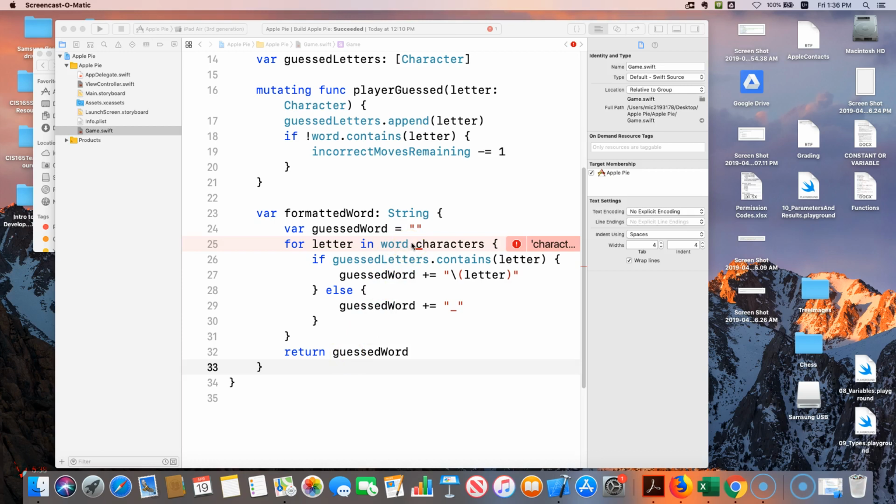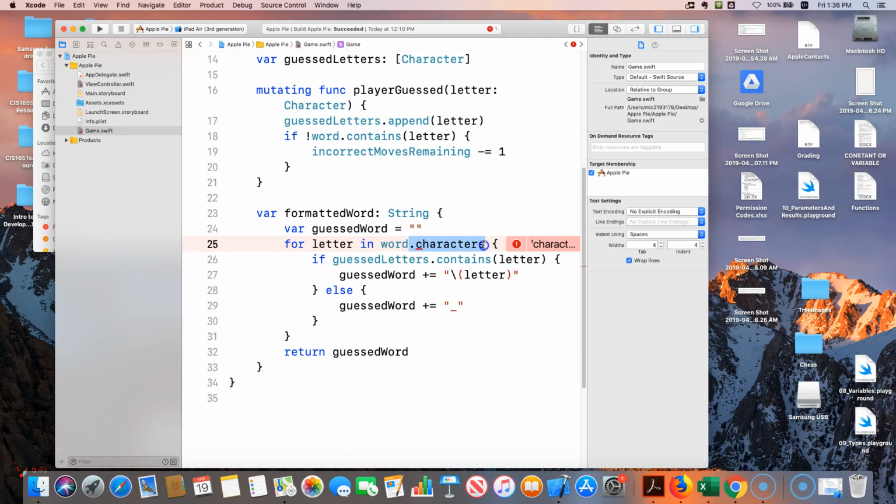Based on the information that's in the book, we need to make another update. We need to get rid of the dot characters after word, so it's just for letter in word. So we'll iterate through our string. If the guessed letters contains the letter, then we're going to add that letter to our guessed word, else we're going to add a dash. And then we're going to return the guessed word.